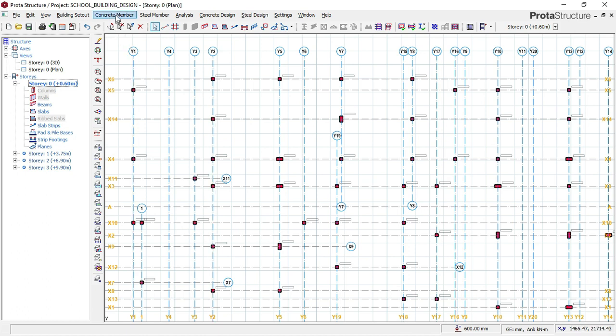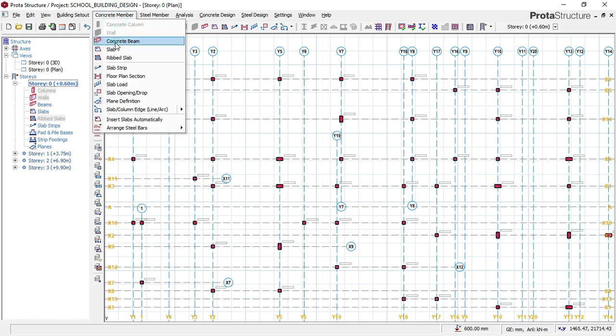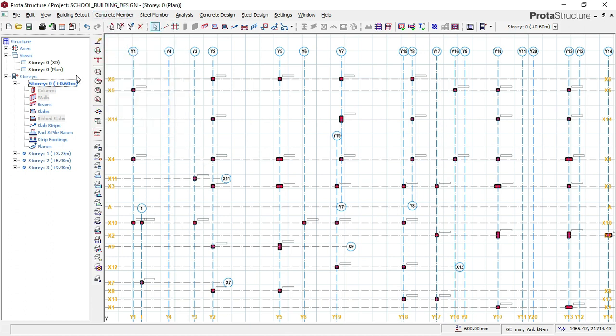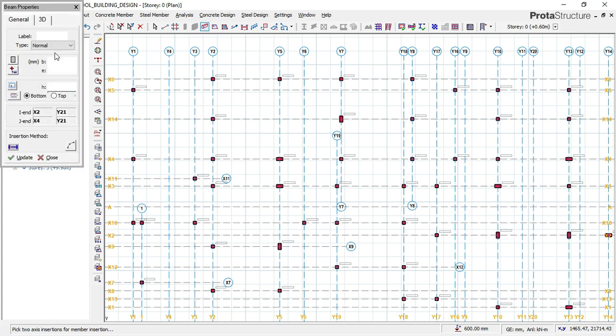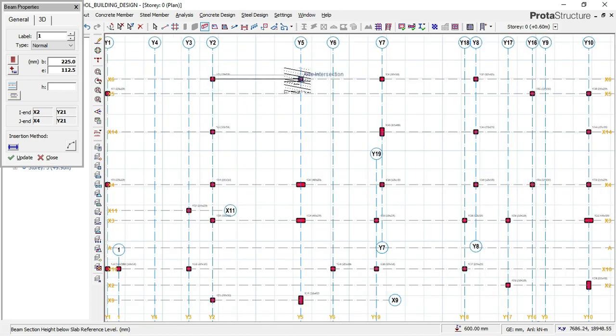Right now I will click on Place Concrete Member, and then click on Concrete Beam. Once the dialog appears, I will input my ground beam properties. I want to use 225 for the width, as you can see here. Now the depth, I want my beam depth to be 1400, so I'll go there and put my beam depth as 1400, and then I'll begin to draw my ground beam. The whole idea is to connect your ground beam from column to column.